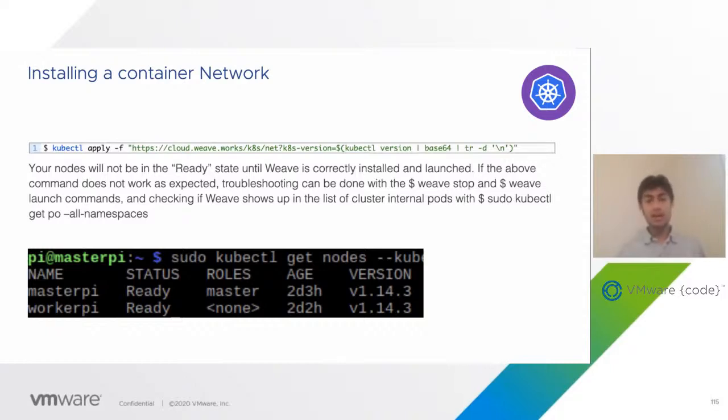Basically, what a container network does is it connects together all of your nodes and makes them ready for containers to be deployed on them. So that's a really vital step, and the status of your nodes is not going to be ready until you actually deploy that.